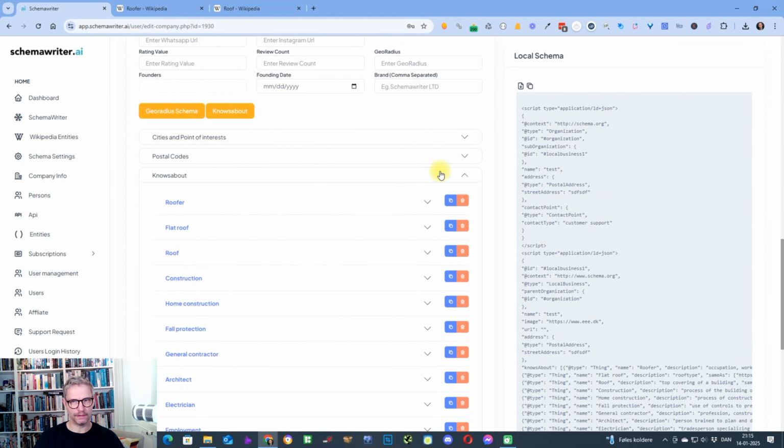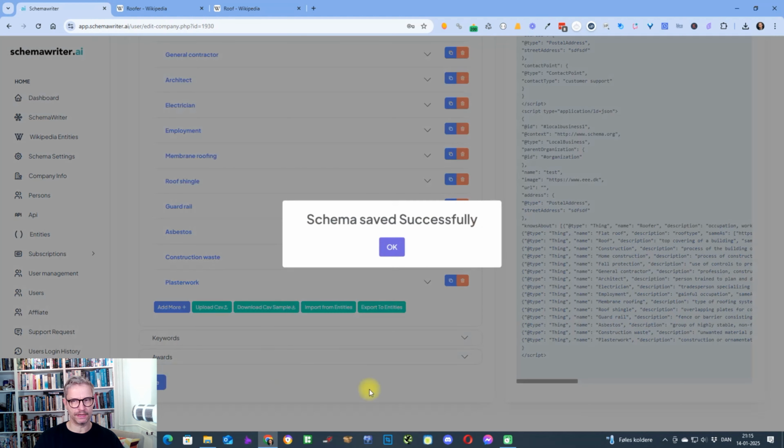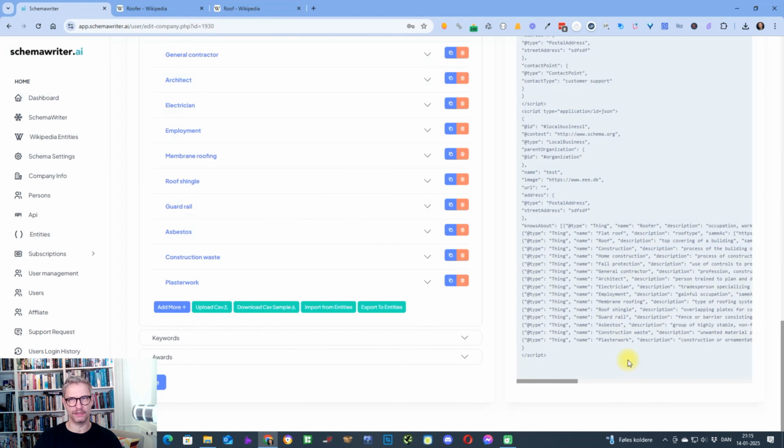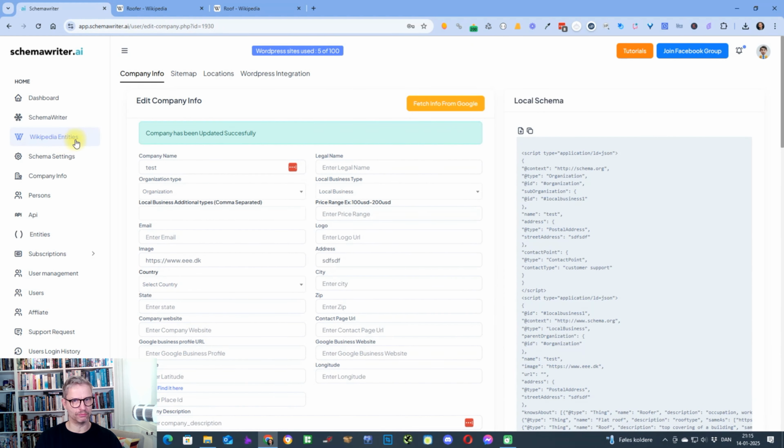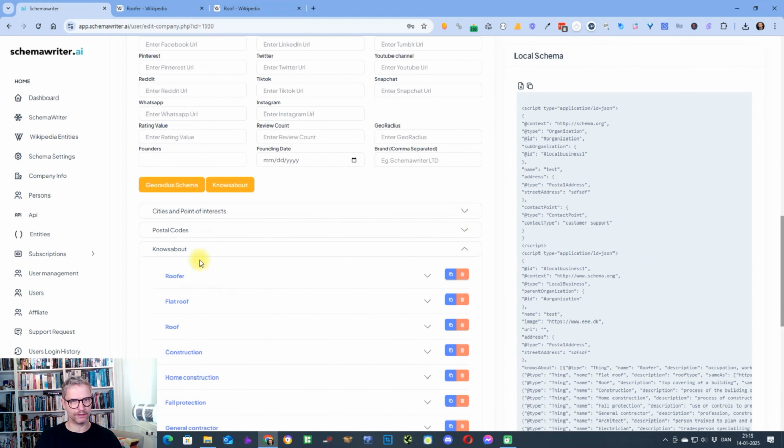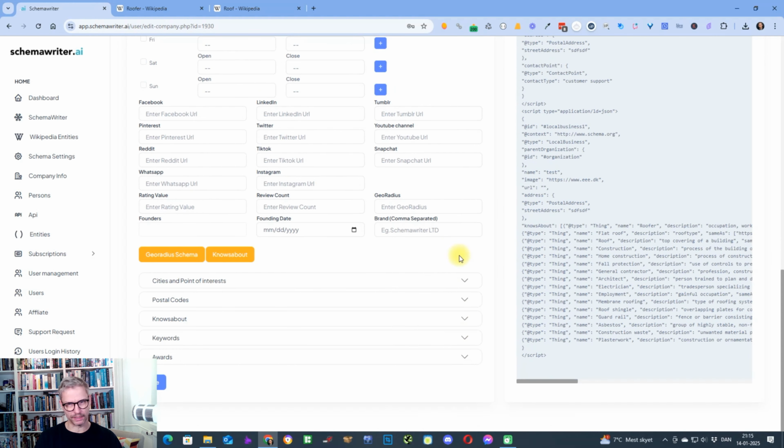And I think that if you're used to building schema, you can now see the advantage of this, because it's just faster. You don't need to redo it every time. You don't need to find the knowsabout every time. You don't need to add them manually every time. You just import the list that you already created one time.